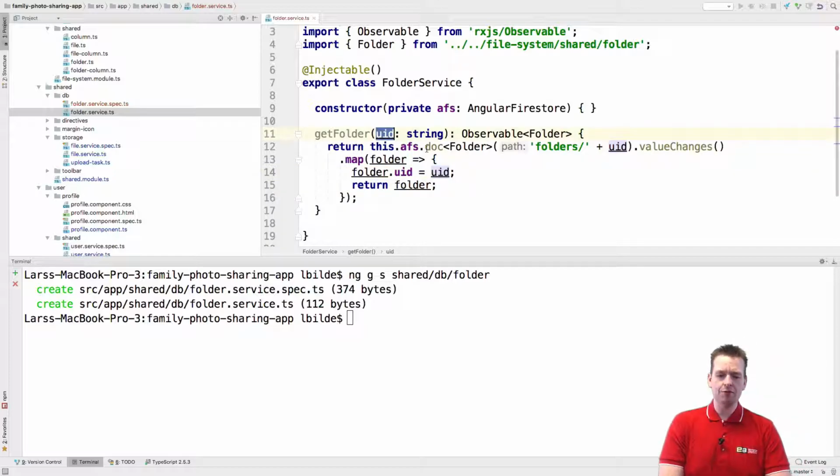So that's it for this lesson. We just added a new service, and we also added a function to get our own folder with a specific unique ID.